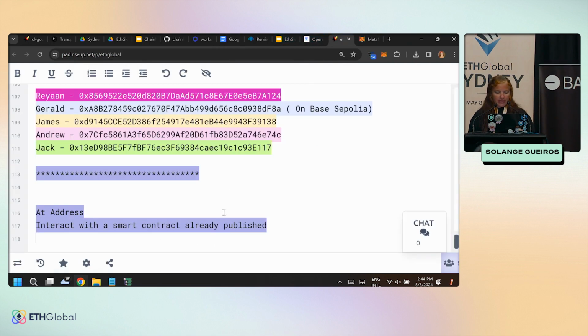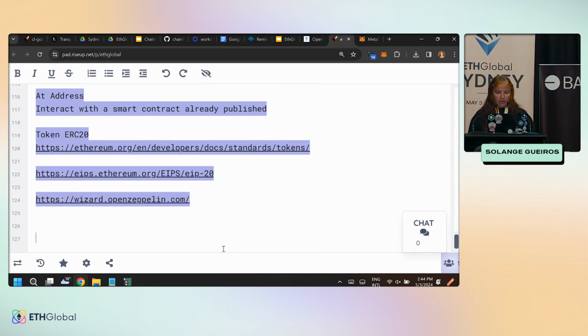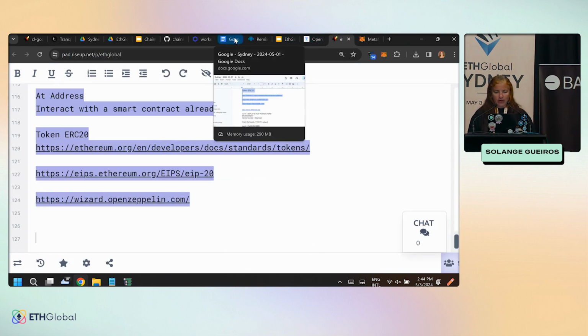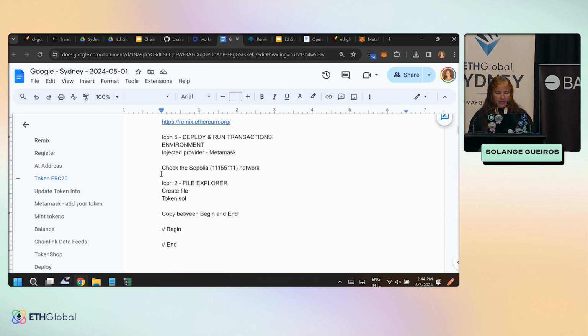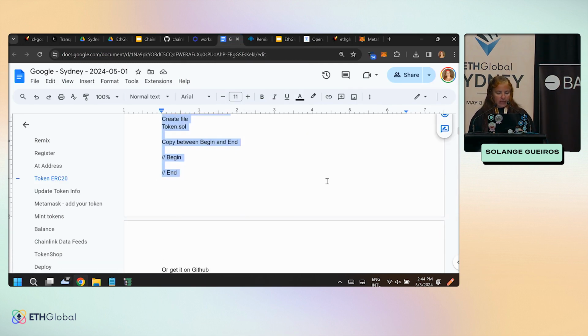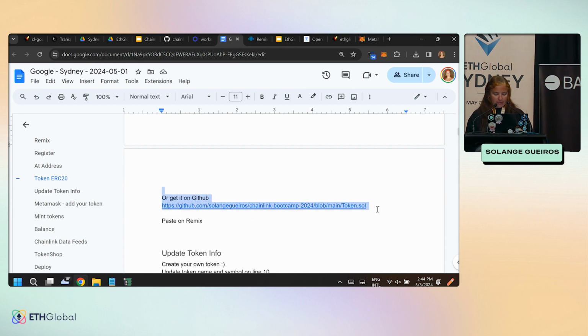At least to the ERC20 token. This is not in my presentation anymore, so I got here late. Let's create a token. How can I create the token?